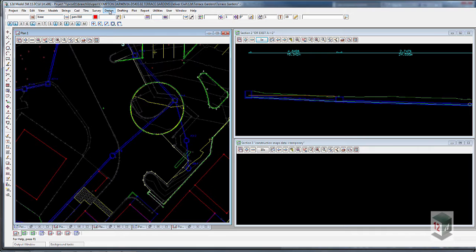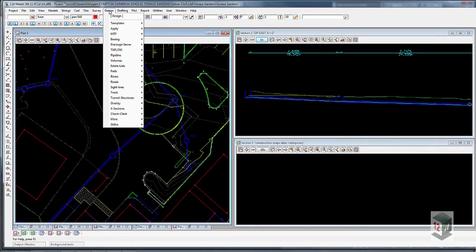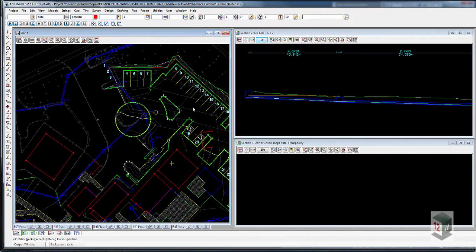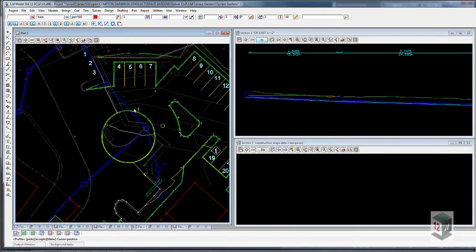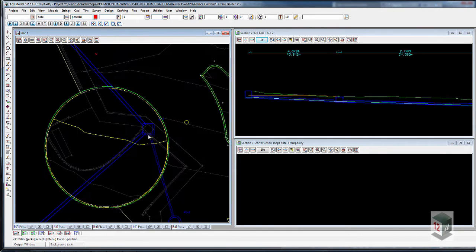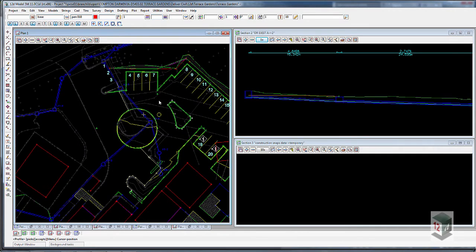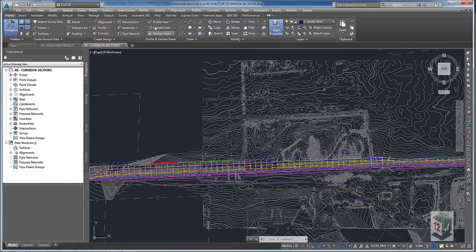But the difference is in 12D, stormwater analysis is all calculated within the model. You don't have to go to a third-party piece of software to work out the sizes of pipes based on your rainfall graphs and that sort of thing. The next thing, I guess, is sample lines.